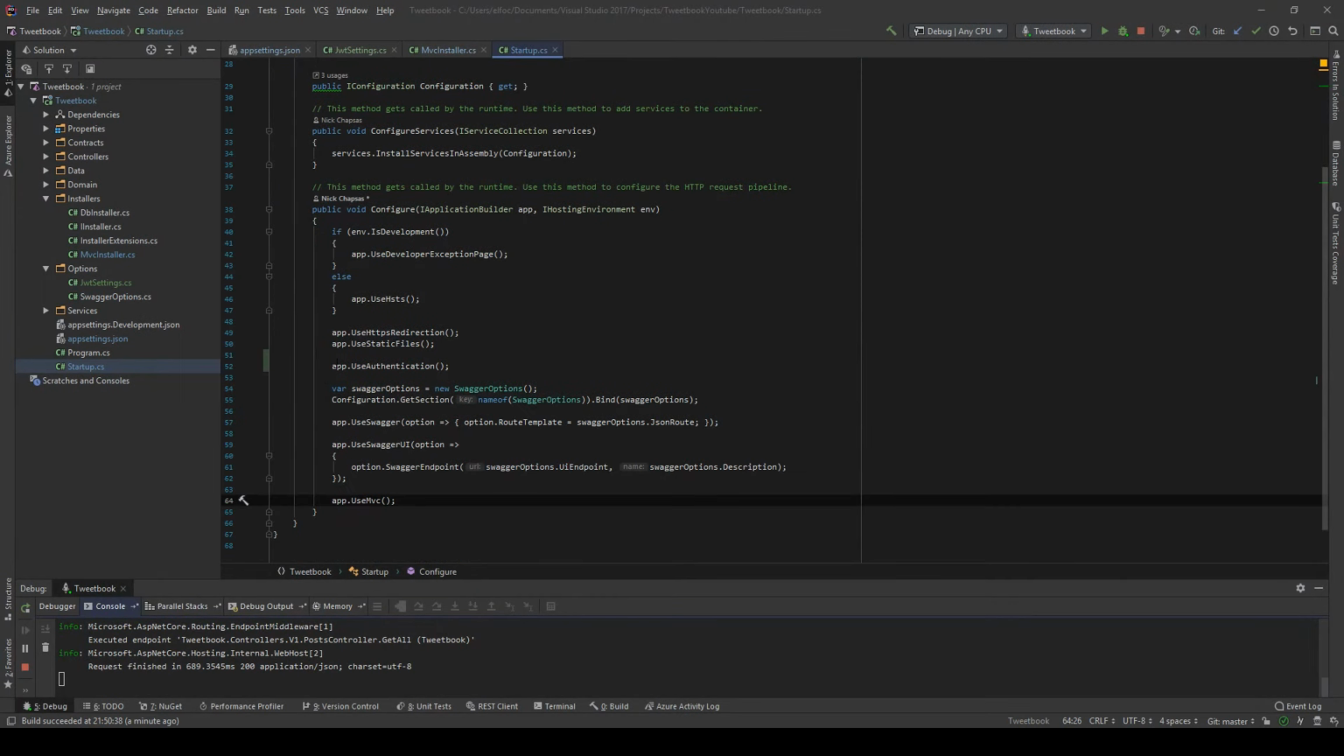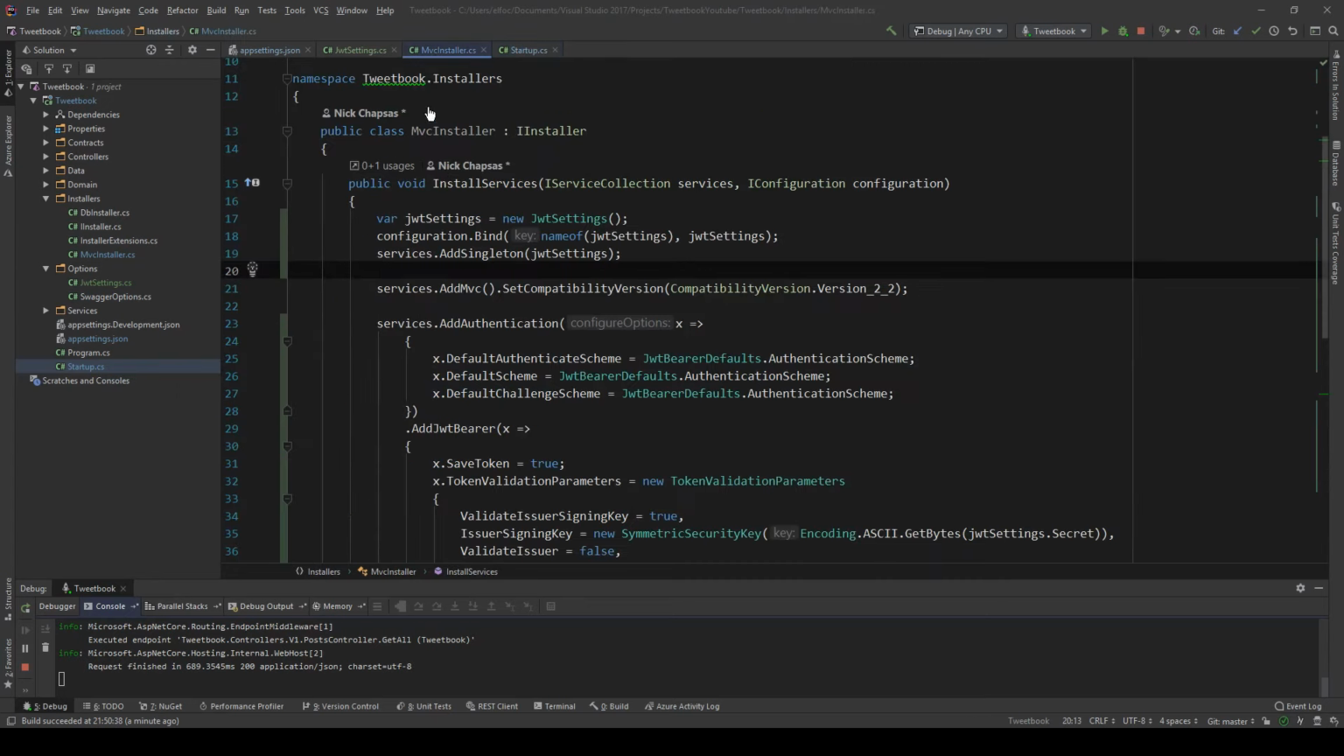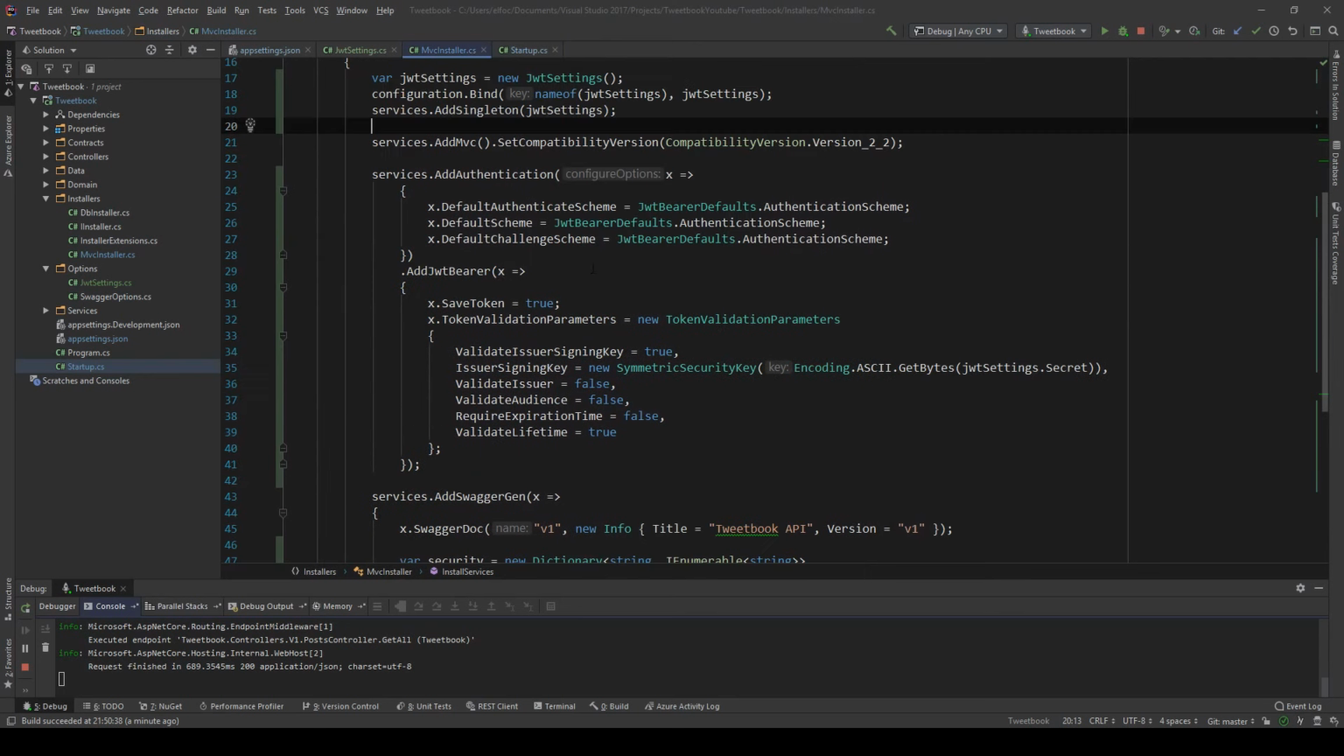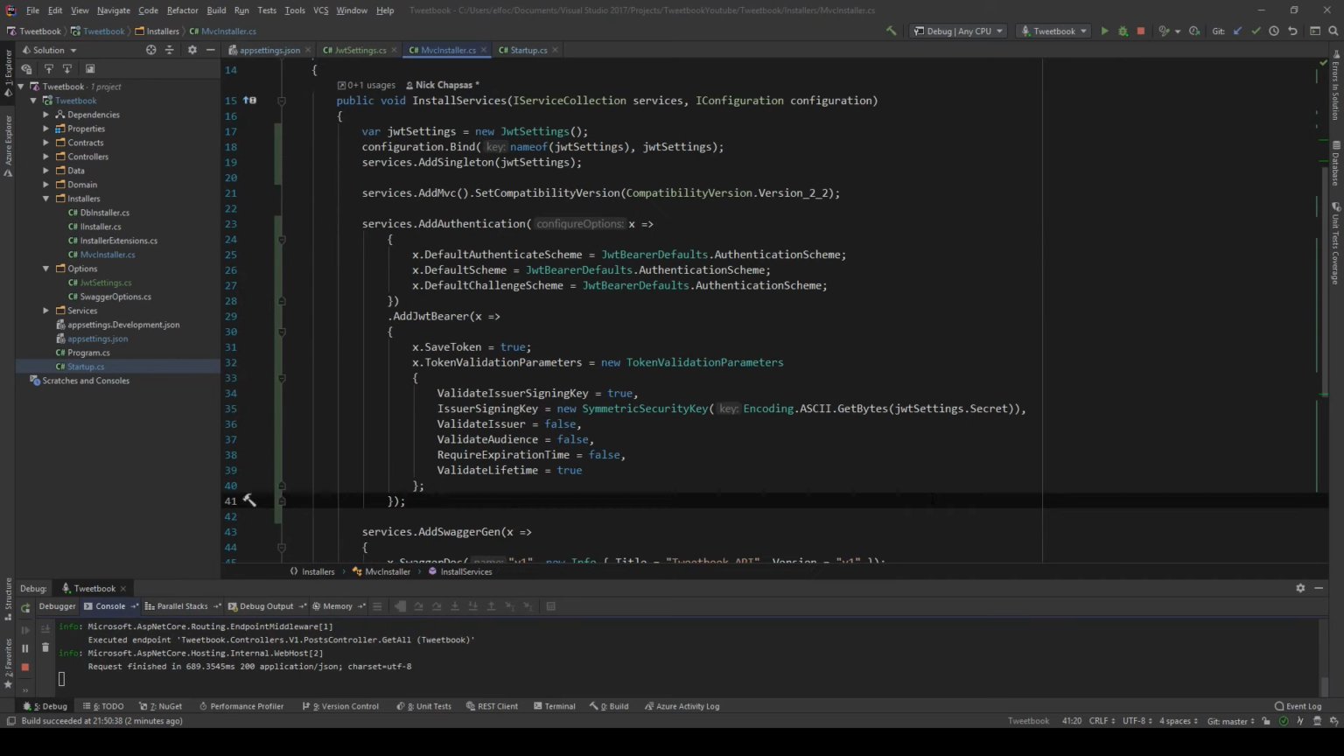And now with just these lines, so literally this one, which adds the middleware, the authentication middleware, and these lines here, which add the bearer token configuration, we can actually authenticate users as they come in using their JWTs. And that's gonna be it for this video.